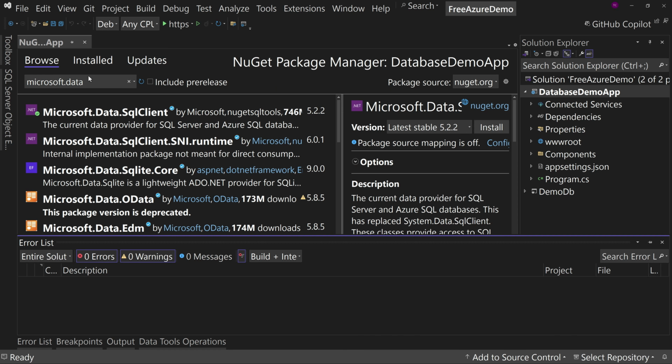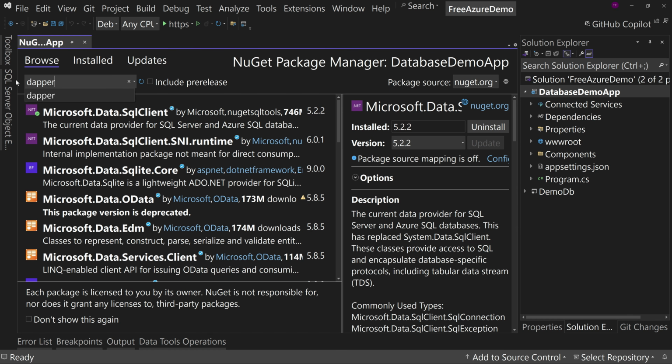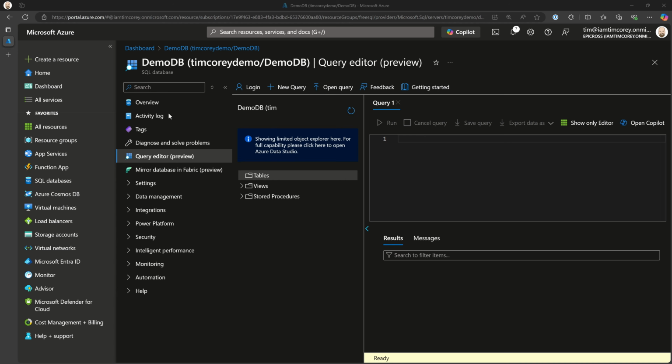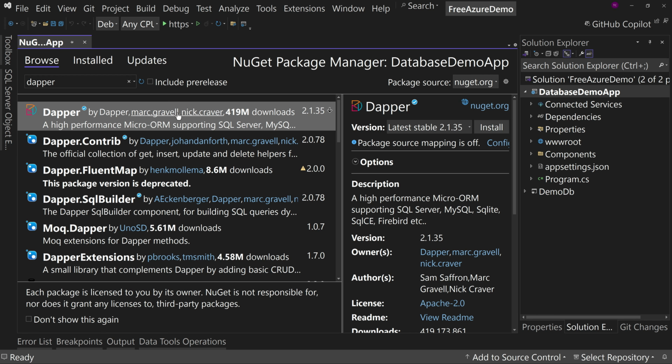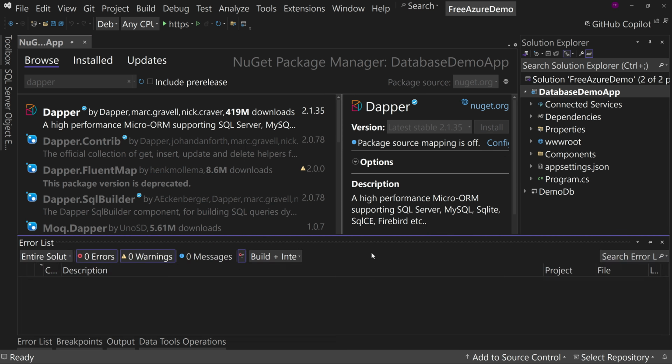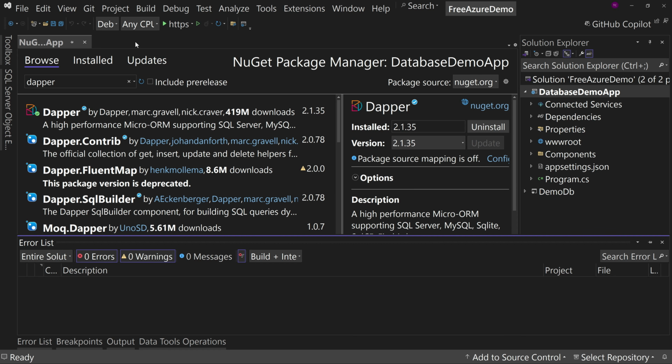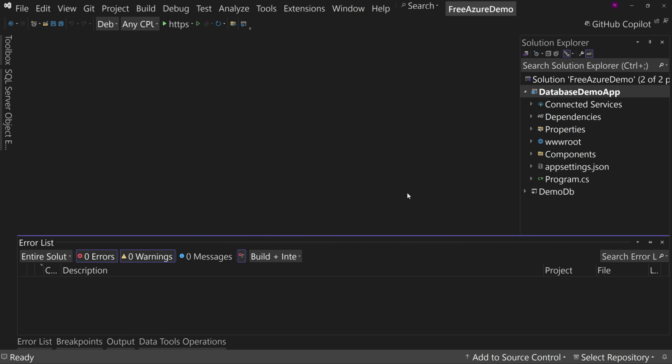Apply and accept. And then we also want to get Dapper. So, oops, I didn't want to do that. I just clicked on Mark's name there. Let's install, apply, and now we have our NuGet packages we need to talk to SQL.